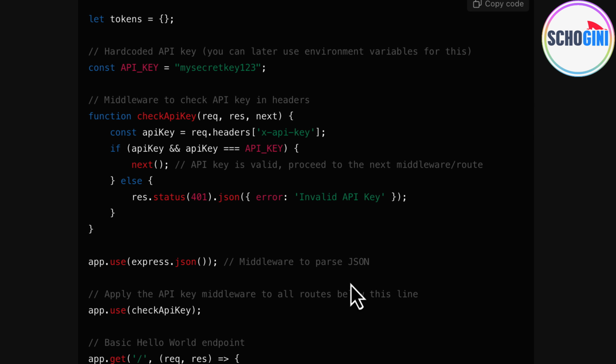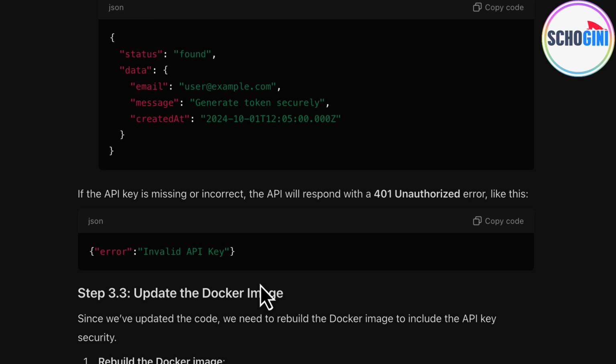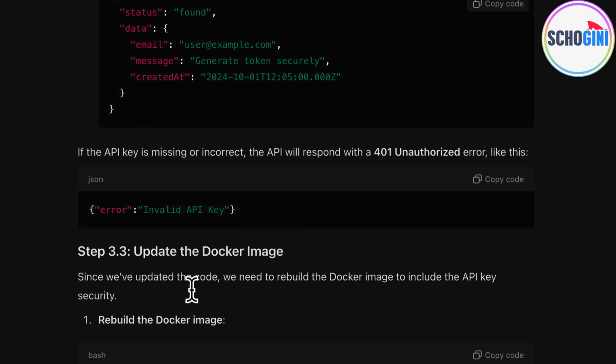2. Generate a token with API key. Similarly, to generate a token, include the API key. 3. Query token data with API key. When querying token data, also include the API key. Response: if the API key is missing or incorrect, the API will respond with a 401 unauthorized error, like this.